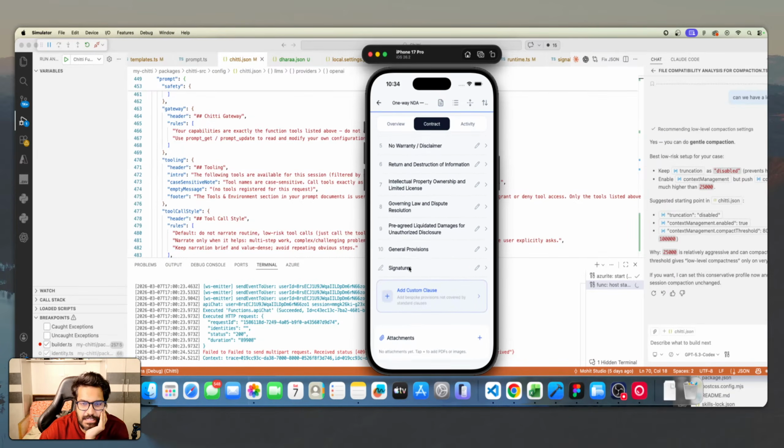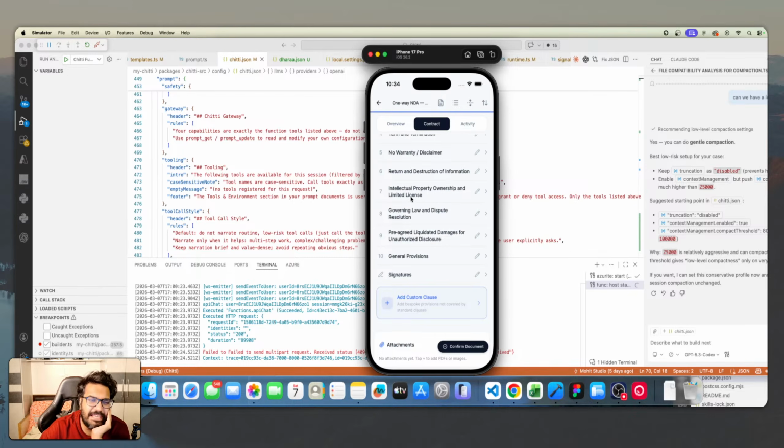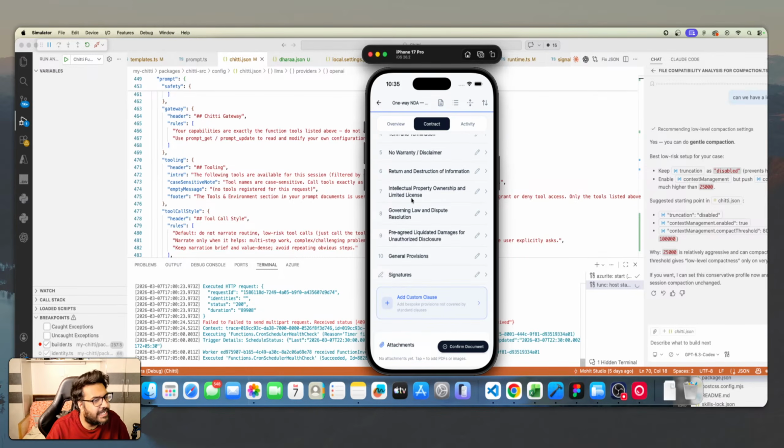Otherwise, you can also click on add custom clause and put in your title and body. This makes agreement creation very easy, which is what I envisioned for Dhara, because creating good agreements has been an issue for a lot of people, and changing the words or text has always been really difficult. So this is how you can manage the entire thing, AI or manually.